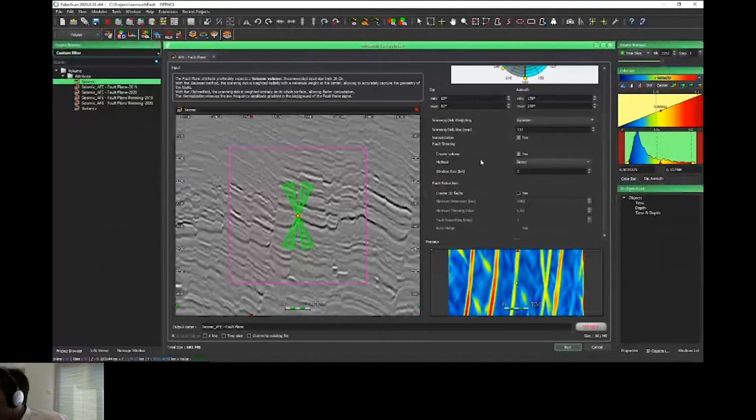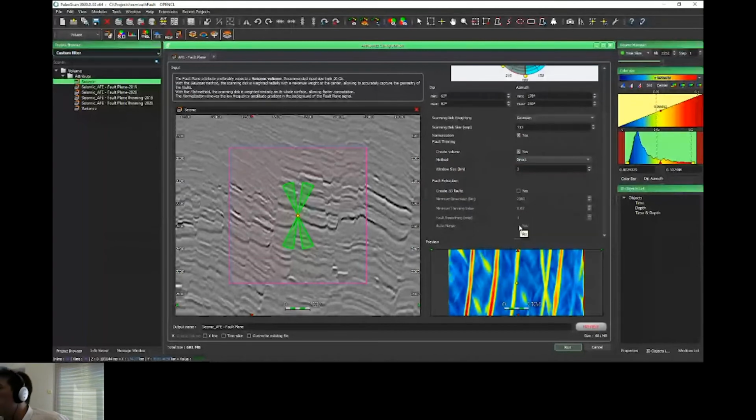And as Sven explained, when you extract some faults, we have an auto merge option like this to speed up the process and to avoid merging a lot of faults.